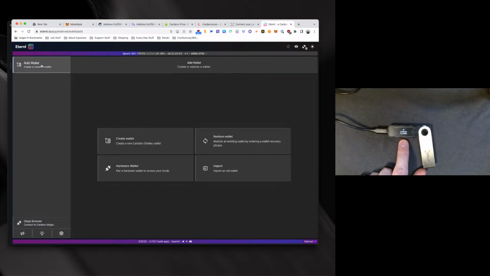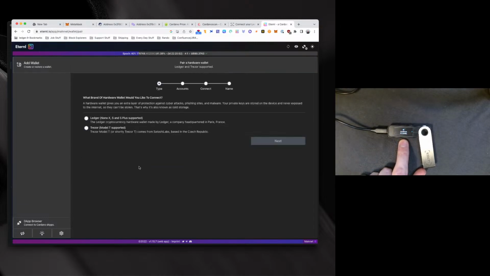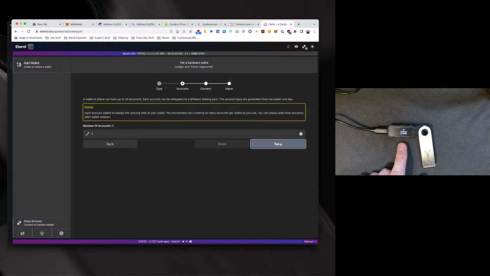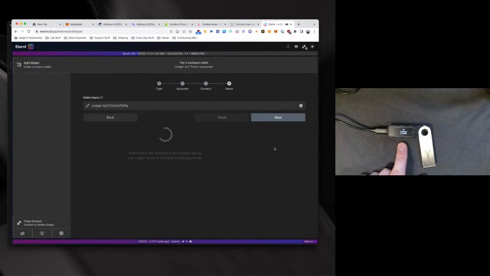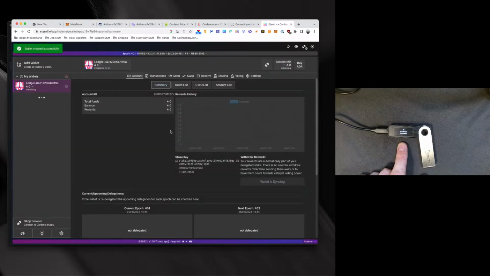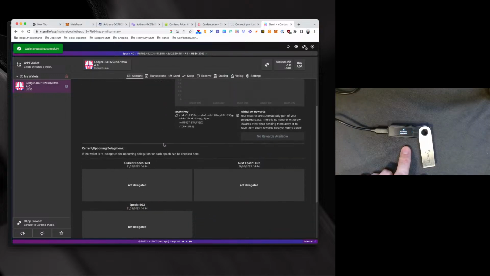We want to add a wallet. We're going to choose hardware wallet, and we have a Nano X. Oh, actually, it's a Nano S Plus, but this supports all three of our devices. We're going to go next. We're going to save this, and we're going to go next. And that's a fine name for our wallet for this demonstration. We're going to save it, and just like that. So just now, what we did was, I don't have any Cardano.